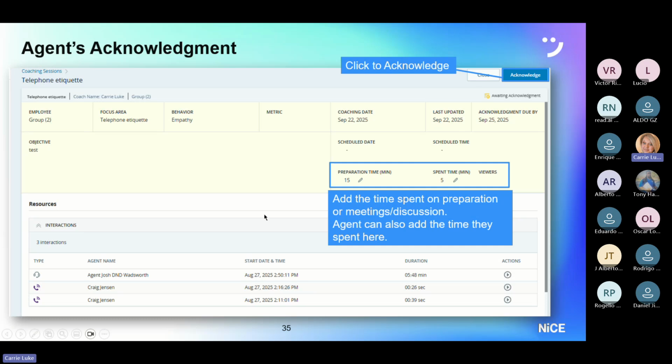I do want to point out that when you, as a coach, send that coaching session out for acknowledgement, you are then going to be able to put how much time you spent preparing this coaching session. It's not required, but it is there. Your agent can put how much time they spent going through the coaching session. They're going to listen to the interactions attached to it and look at their hyperlinks, their attachments, etc. When they finish, they simply come up to the top right and click acknowledge.